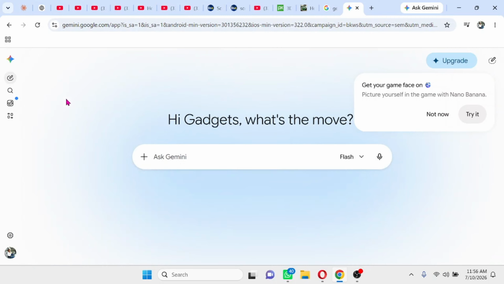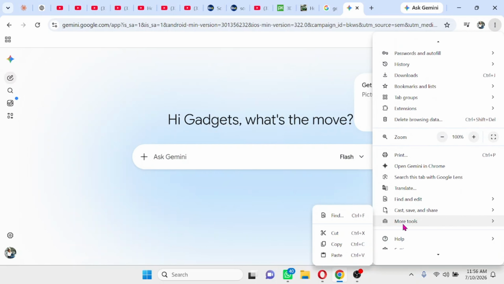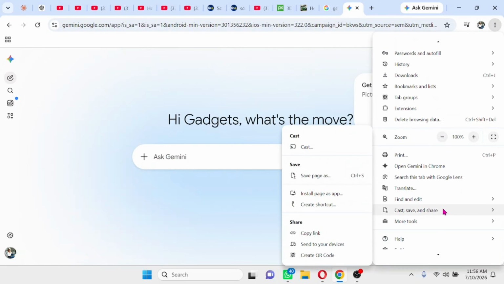As you see, there's no way to install this on your device. Make sure you log into your email address because Gemini needs to access your email address. Now come to these three dots here and click on it. Scroll down until you get to this option that says cast, save and share. Move your mouse over it.